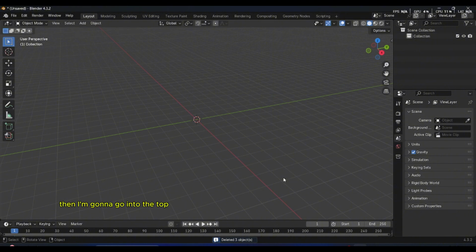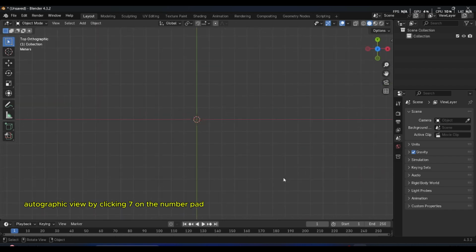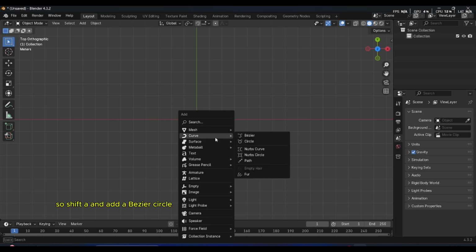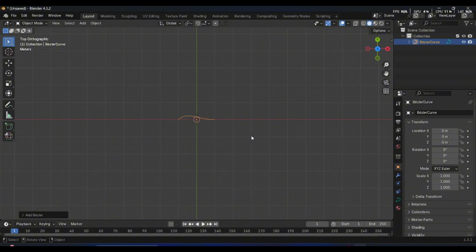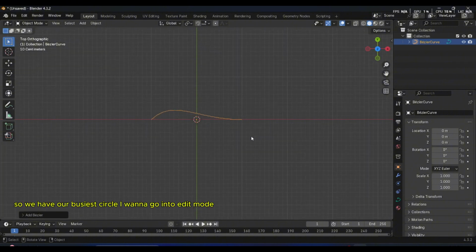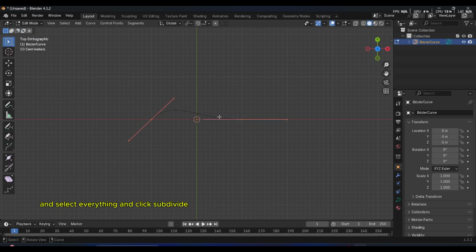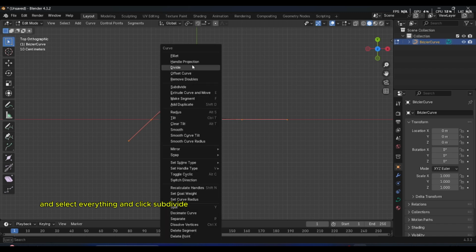Then I'm going to go into the top orthographic view by clicking 7 on the numpad as a shortcut key, and I'm going to add in our curve. So Shift A and add a Bezier circle. We have our Bezier circle. I'm going to go into edit mode and select everything and click subdivide.